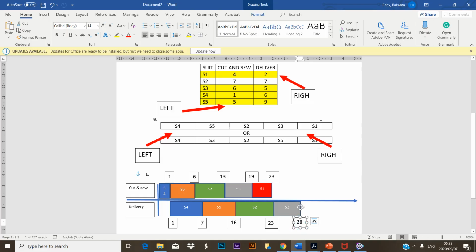Then we have the last suit, which is suit number 1 here, which is just 2 hours, but because it is done here already, it's going to go straight. So we will go number 1 here plus 2, which gives us, also here, suit number 1, 28 plus 2, which will give us 30.